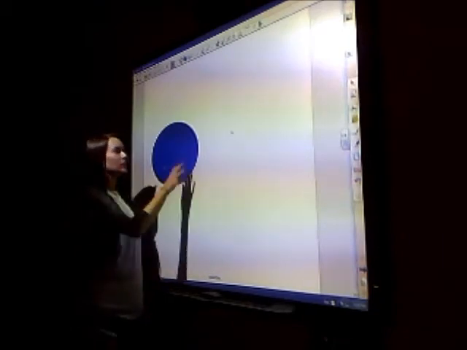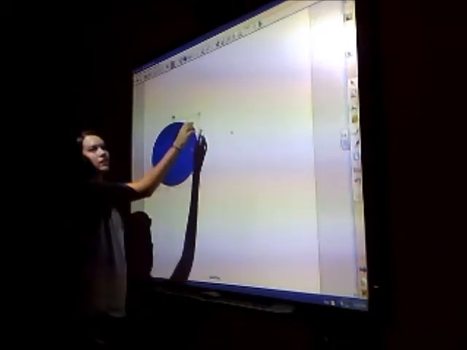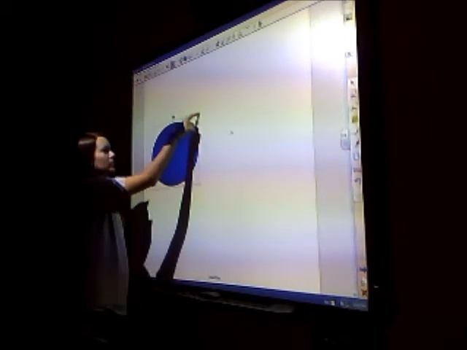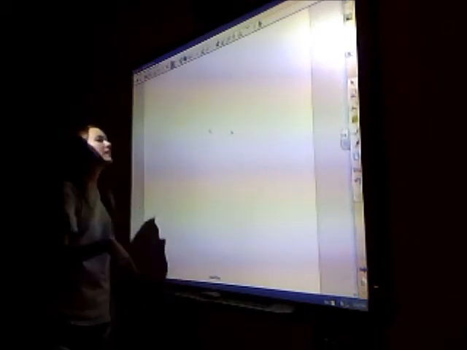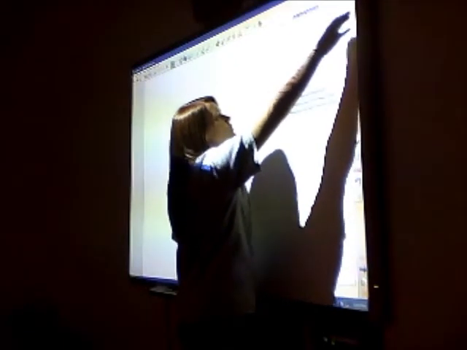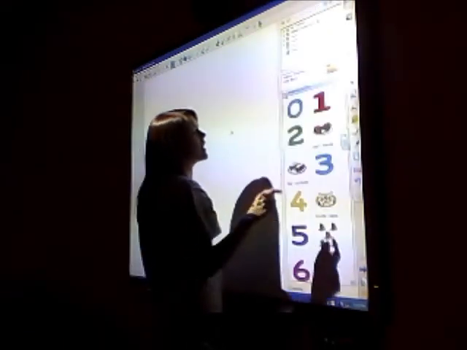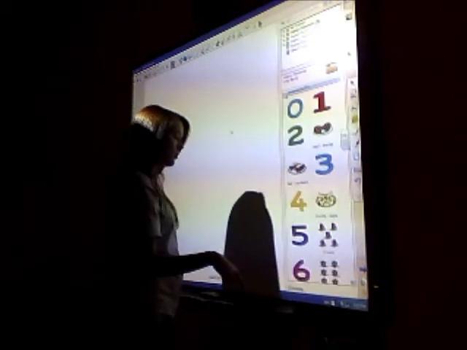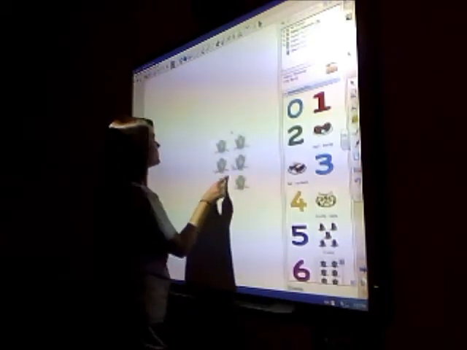Okay, and then the next thing we're going to do is get rid of this. We're going to get rid of this first, so we're going to hit this little arrow and we're going to hit delete. Next, we're going to do an object animation, so we're going to come up here to fill picture image. We're going to hit pictures, and we're going to pick one out. We're going to do these frogs.